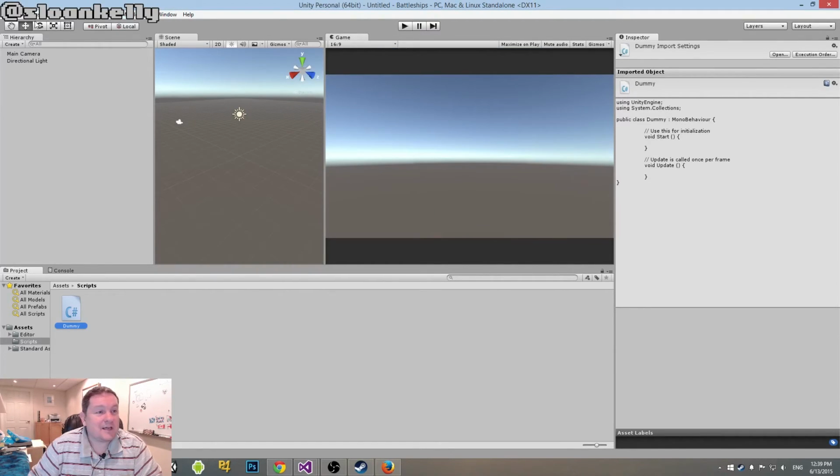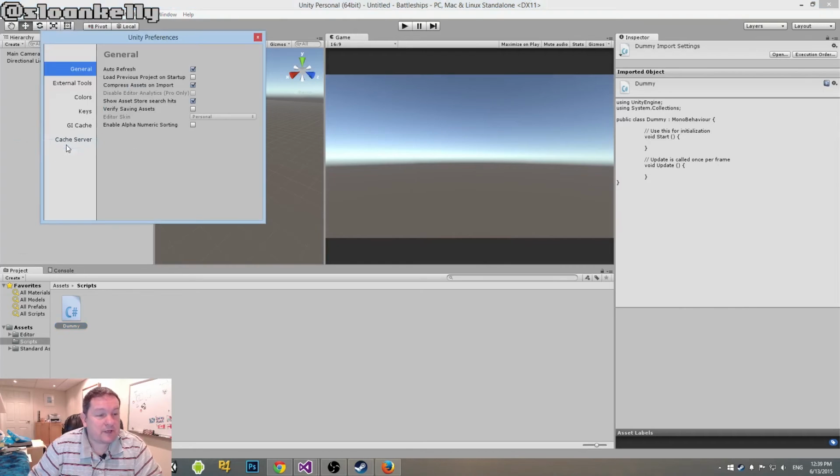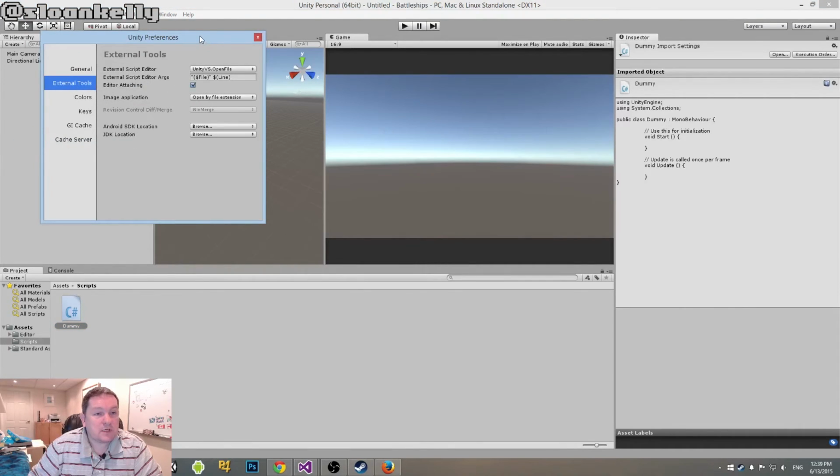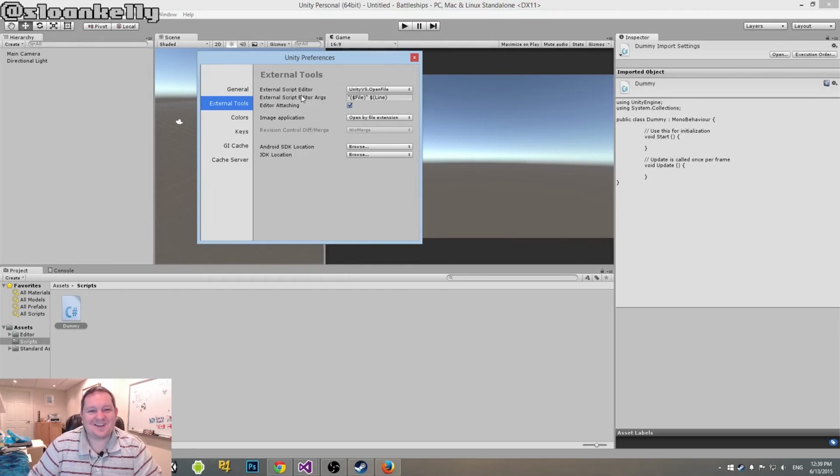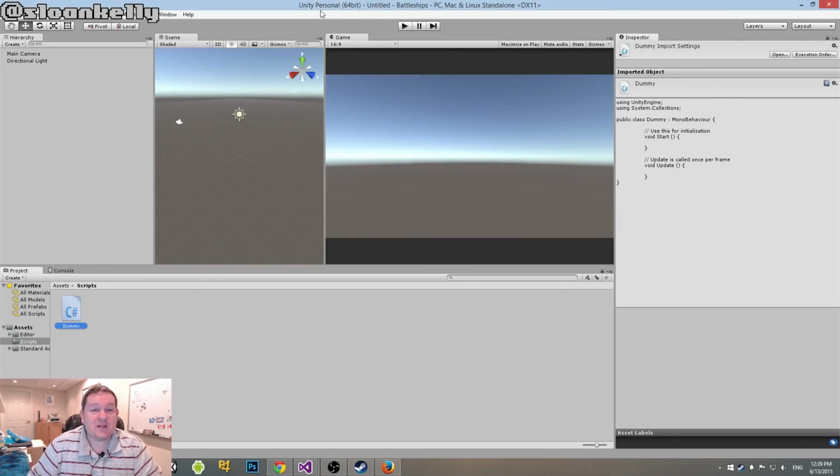What that will do is, if you go over to your Preferences, External Tools, you'll see that it's got UnityVS Open File, and then it puts in the args there, as they call it. They put that in there instead of your standard MonoDevelop, which is built into Unity, and which isn't very good in my humble opinion. So anyway, that's how you set your Unity up for Visual Studio.